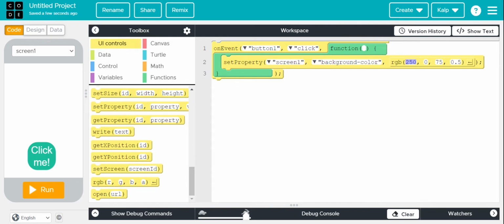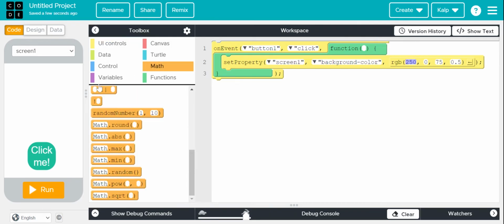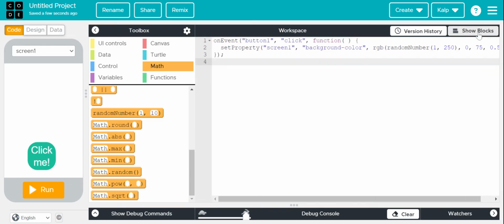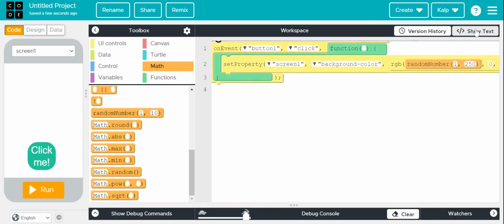Over here, in one of the RGBs, I'm going to put random numbers. RGB stands for red, green, blue, 1 to 250. Let's go to text so that you can understand better.